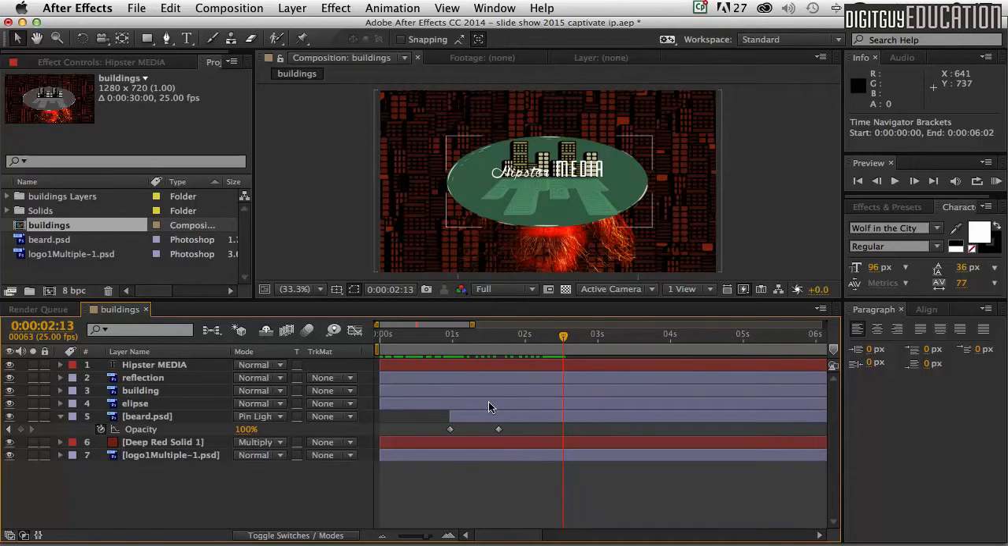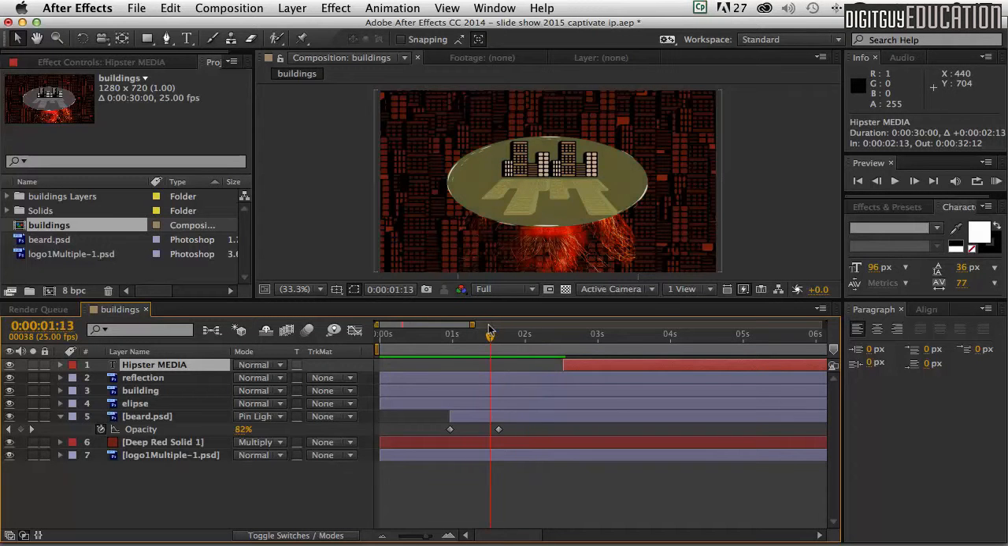So what I'm going to do is drag the start of this Hipster Media like this. See how I can just simply drag it like that to where, if you hold the shift key down, it'll click to it like that. So we really don't want that Hipster Media to happen till about then, and that's called the in point of this layer here. Okay, so we're going to actually swap the building for this type.